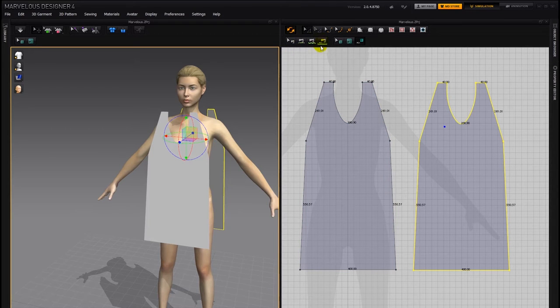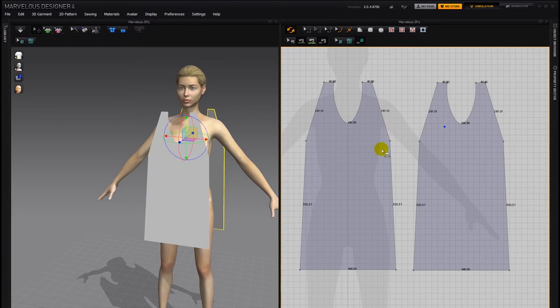These tools are for sewing. This one is to show sewing. This one is to edit sewing. And the third one is for free sewing. I get segment sewing. Segment sewing is very simple.